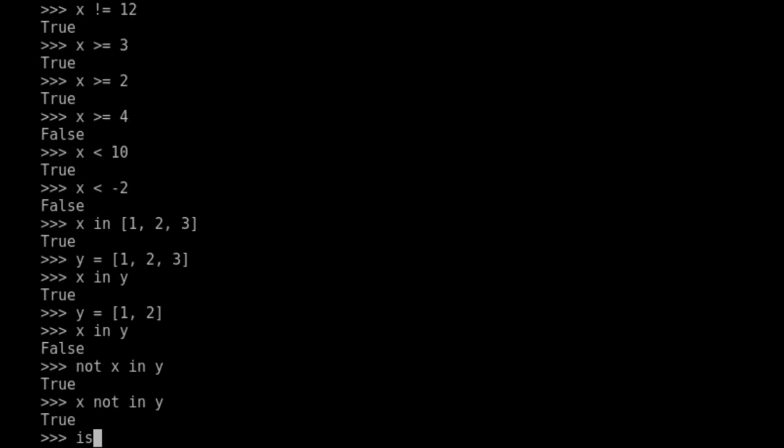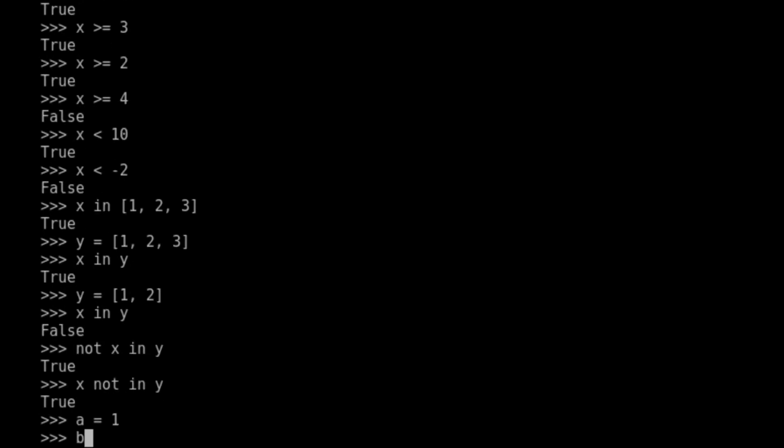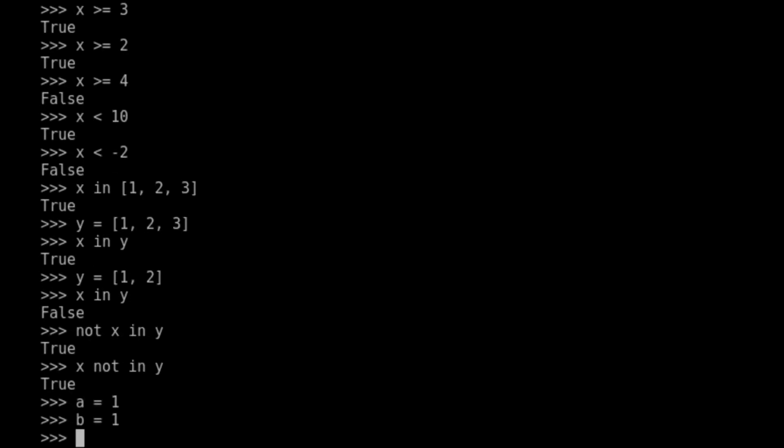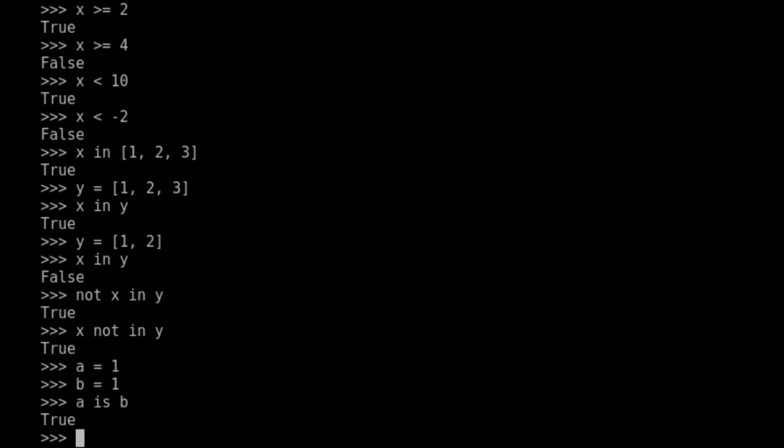A lot of people are tempted to use this in place of double equals, but you should not do that unless you know exactly what you're doing. So, double equals is an equality test, and is is an identity test. So, let's say I set a equal to 1, and b equal to 1, and then I say a is b. That's going to come back true.